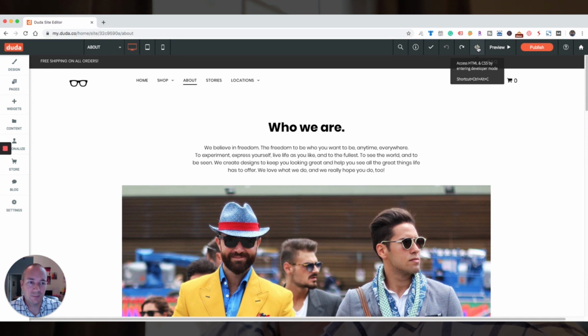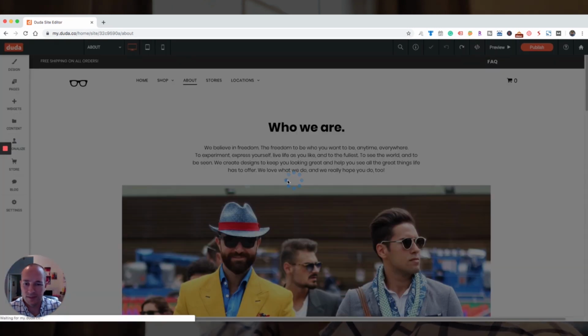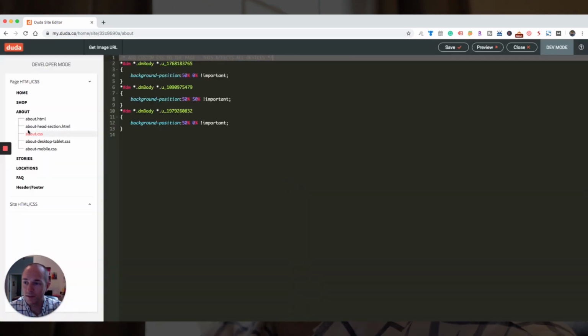To access HTML and CSS, I won't be covering this today, but I want you to know it's important that you can access page HTML, CSS. You can access body end component, which is really important when you're making a website and you want to add something like chatbots, for example, to each page. So you can do this work in here and customize your site in dev mode.